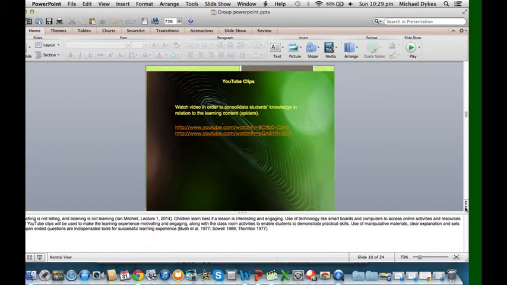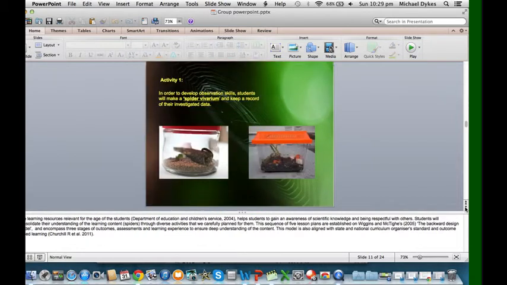Bush et al. 1977, Sowell 1989 and Thornton 1977 also argue that the use of manipulative materials, clear explanation and sets of open-ended questions are indispensable tools for a successful learning experience. The next activity will involve a spider vivarium and students recording their observations.